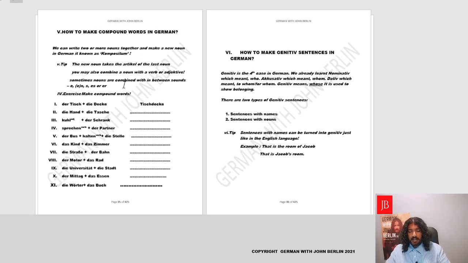The answer is the article of the last word. Yes, genau. The article of the last noun would be taken up by the new word. That is, die will become the new article of this word, die Tischdecke. Fantastic, yes. So similarly, we could do it for the others. Hand und Tasche. What's a Tasche? Tasche is a bag, and Hand is, as we all know, hand. So we just need to put them together. It becomes Handtasche, and the article which we use is the die from Tasche. So we write die Handtasche.